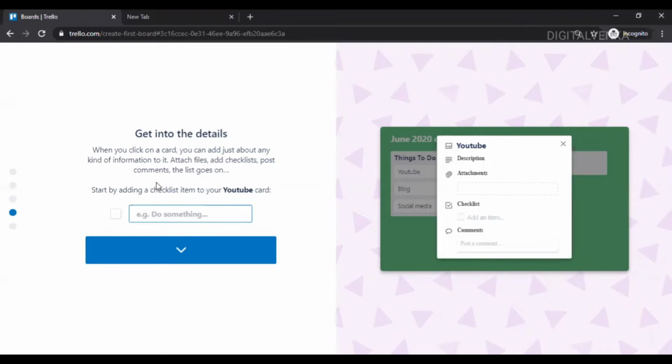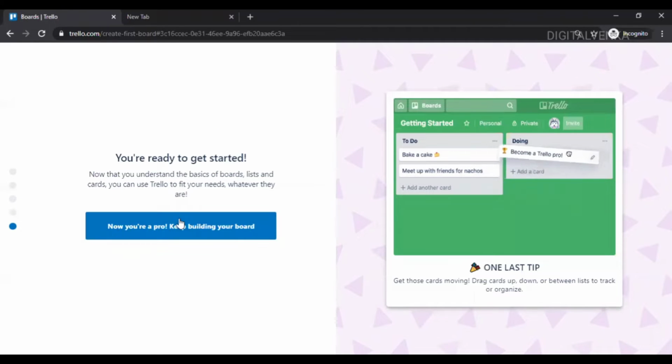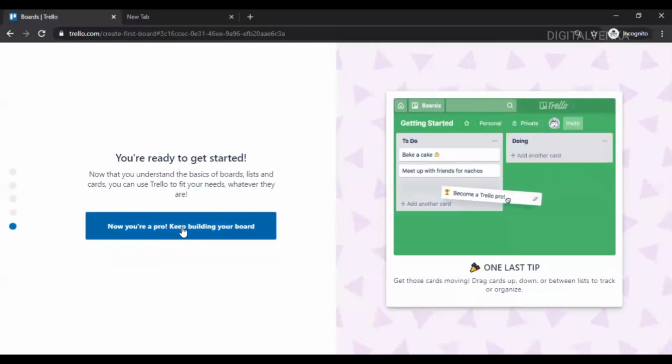When you click on a card, we can attach a file, add a checklist, post comments. Let's do this later. We can start by adding a checklist item to your YouTube card. We will do this later. You can see now you are a pro, keep building your board. Now Trello will set up everything for us.